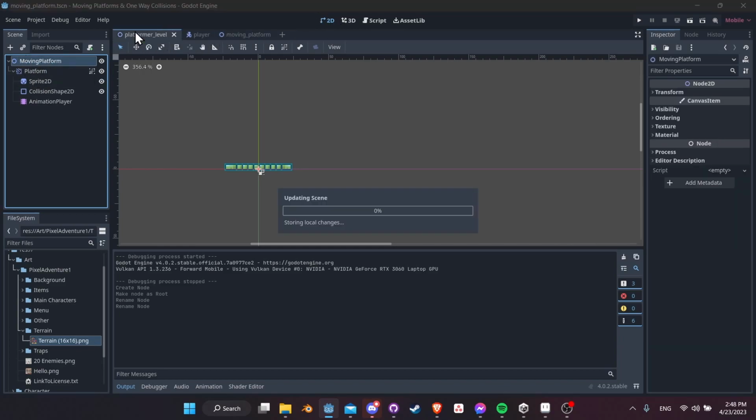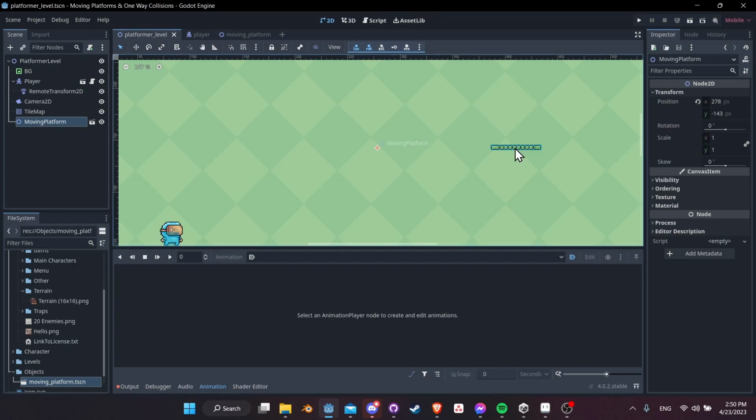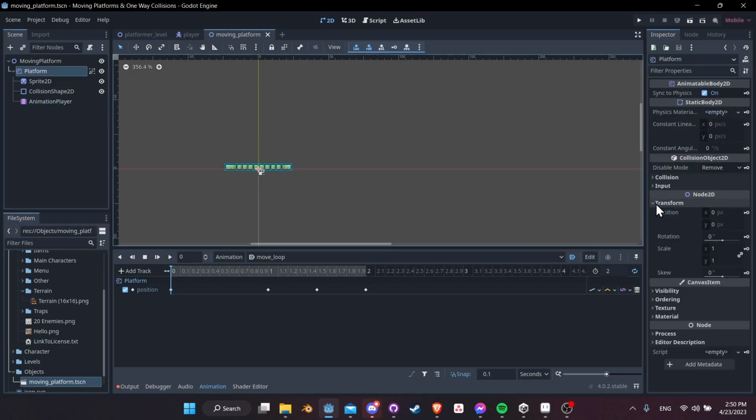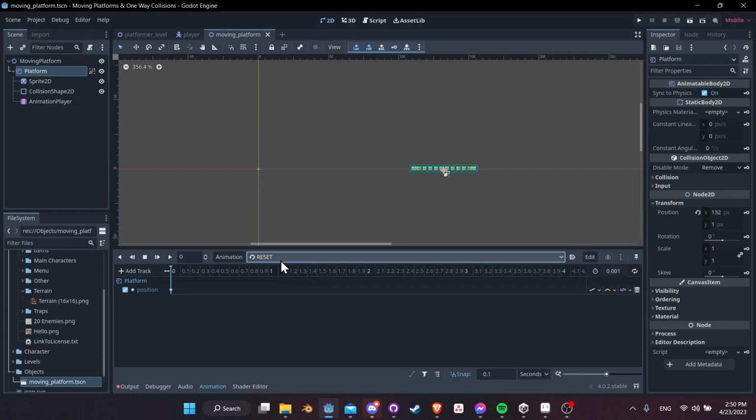So let's go back out to platformer level. And now if we move the moving platform root, you'll see that this adjusts the base location of the moving platform, but the actual sprite over here is still adjacent to wherever our moving platform is. So we do want to make sure that the position of the platform starts where our actual root node here is. So let's go to moving platform, click on platform, and let's see if we switch this to reset. Yeah, okay, there's our issue. We got to set this to 0, 0 for the reset values here as well.